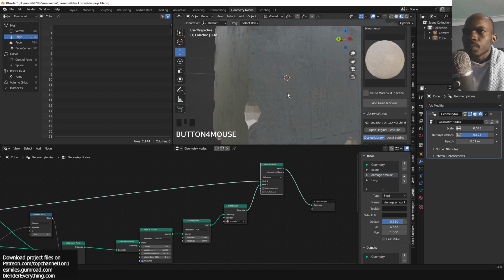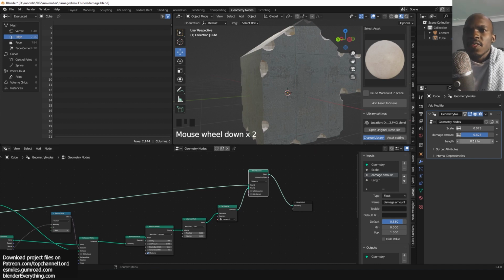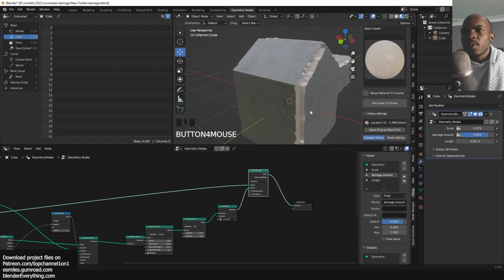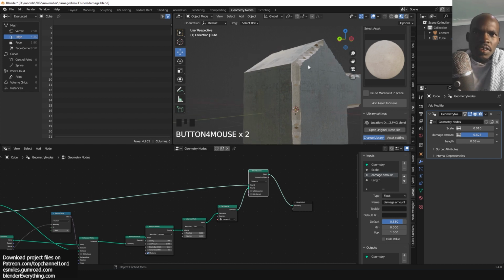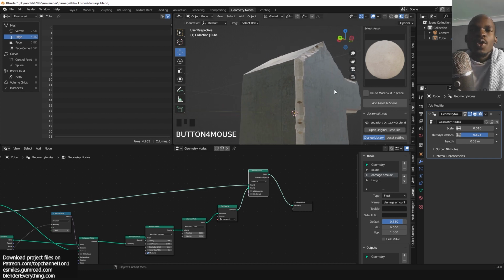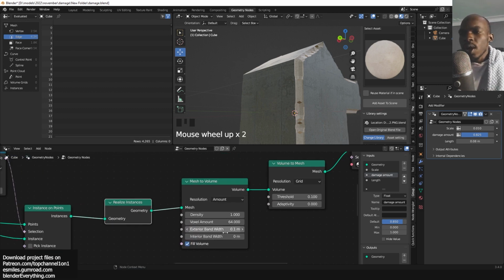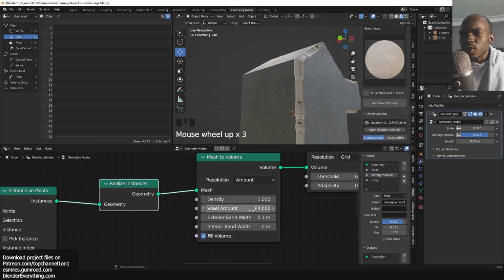Like that. And the length, we can use this to add more damage to the wall. So something like this, maybe reduce even the scale further. It doesn't seem like we can scale it down any further, and that's because we converted this to volume, and the volume is also having an impact, adding volume to the original mesh. So we need to be able to change the voxel amount here, I think, to control that.